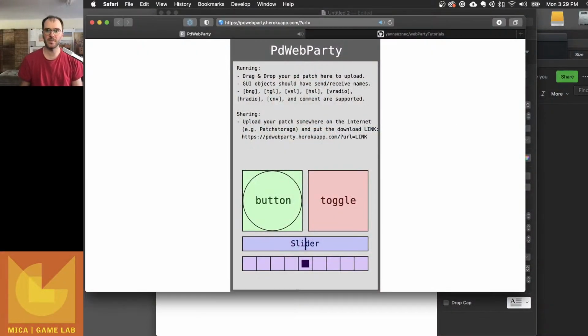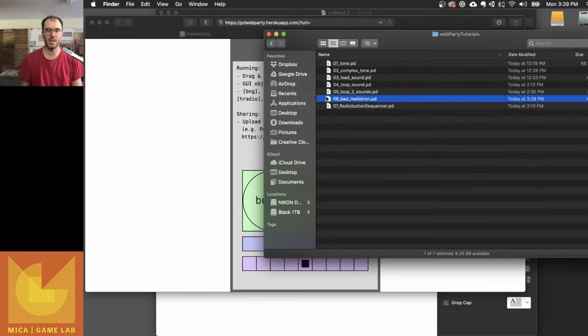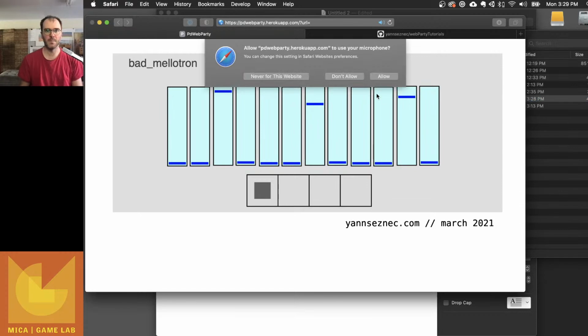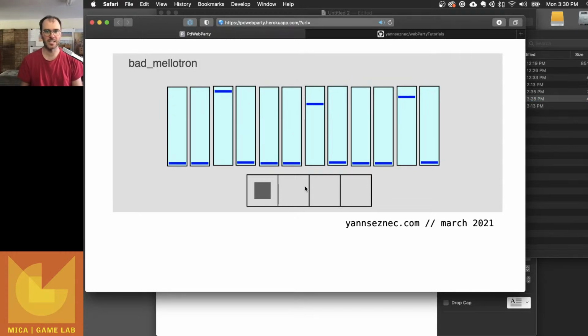Okay, so for now, I think the last video I'm going to make is I want to show you how to take your patches that you've maybe been testing in PdWebParty and create a shareable link that you can then use to send to anybody. So far, we've been taking a patch and dragging it in, and that's a great way of testing. So that's a good thing I can test.